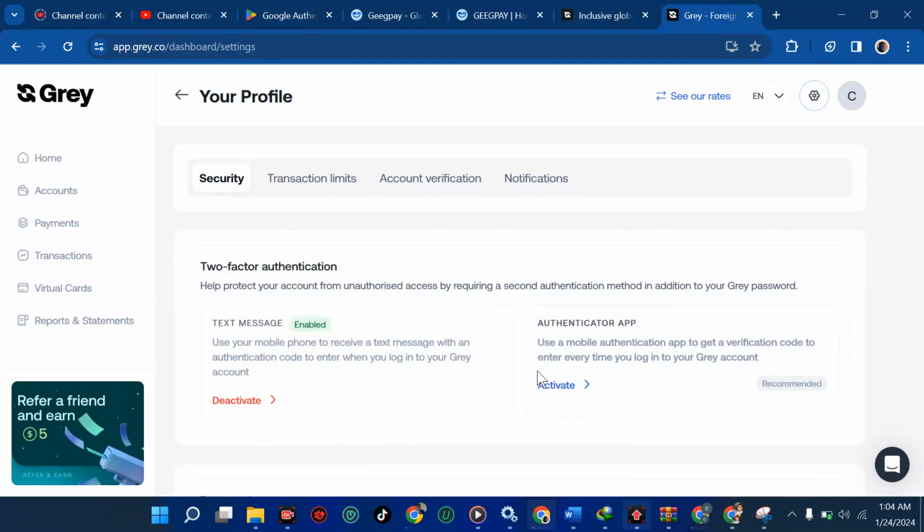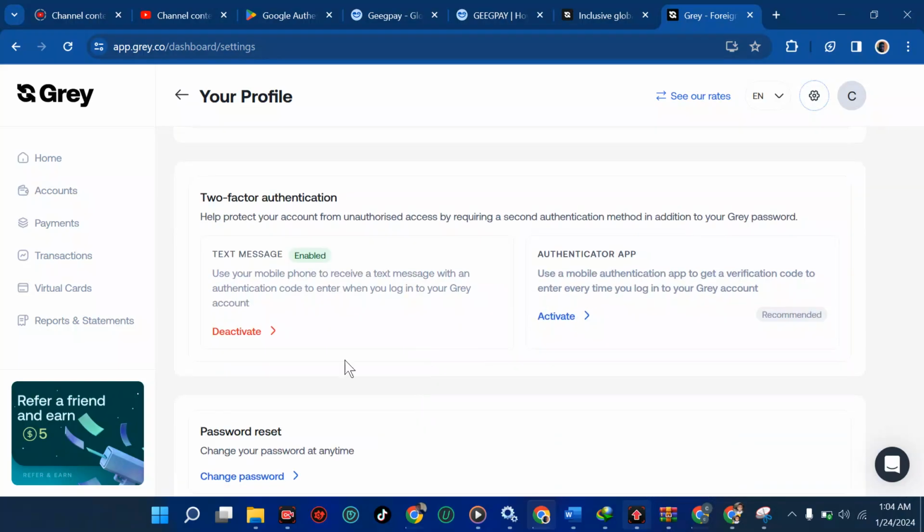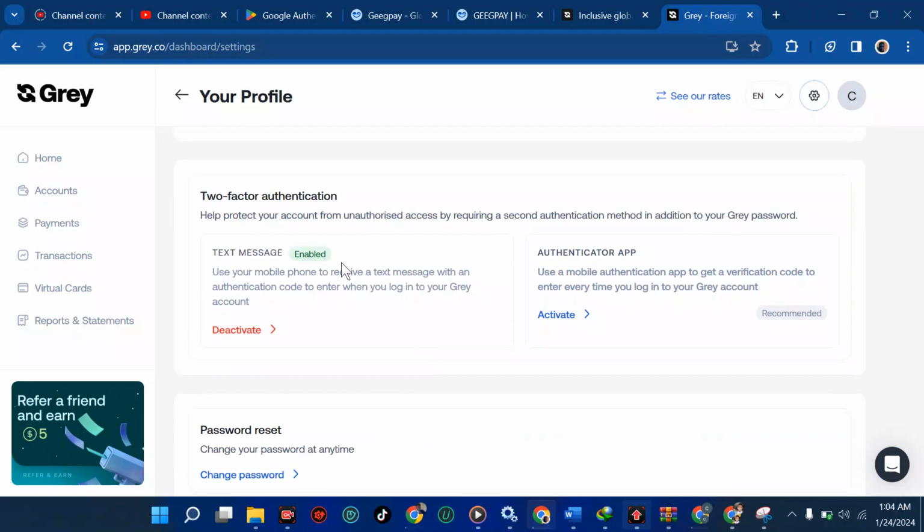That means anytime you try to log in, they will request some digit code from that, or you can better still use the 2-factor, or you can decide not to use it at all.